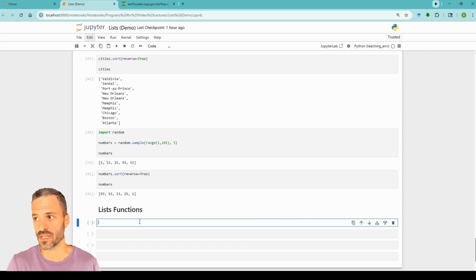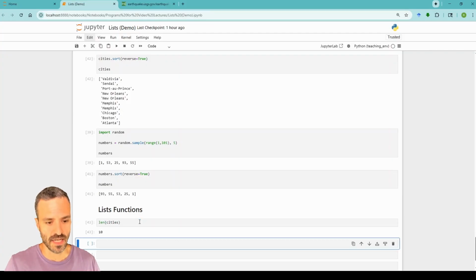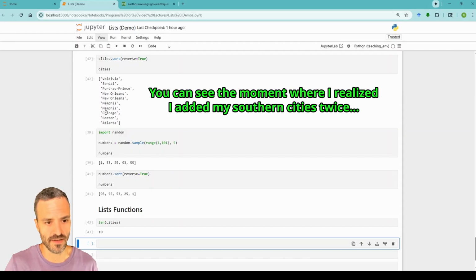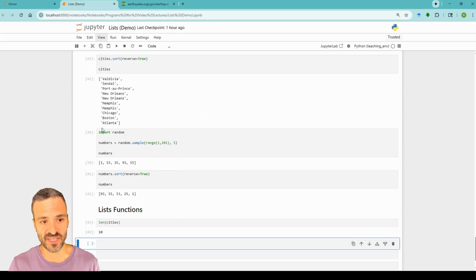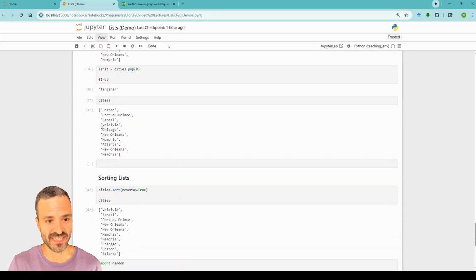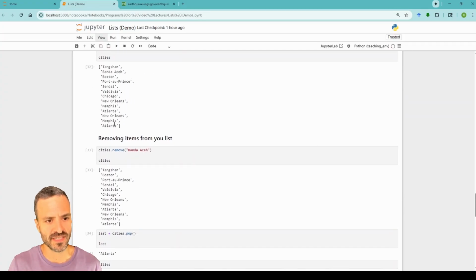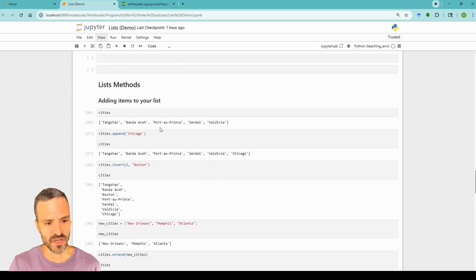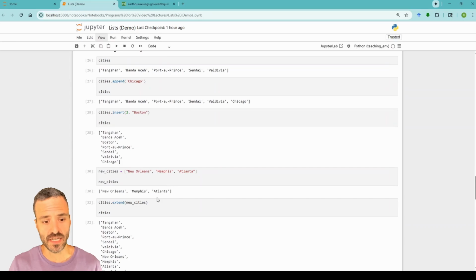First, if you ever need to know how long your list is, how many objects are inside of it, we can use the length function. And right now our list of cities has 10 cities. 1, 2, 3, 4, 5, 6, 7, 8, 9, 10. And here's the moment where I realized that earlier when I extended my list, at some point, I'm not even sure when, let's see, at some point I extended it twice.